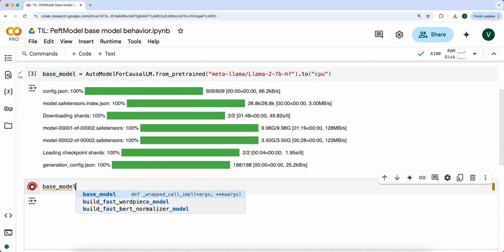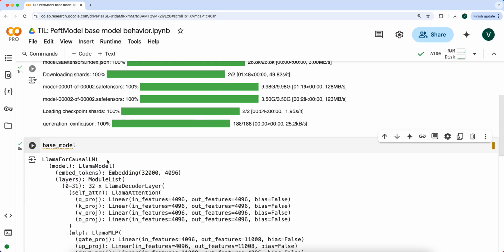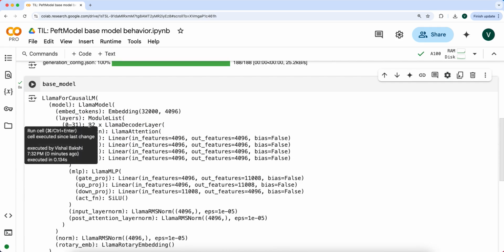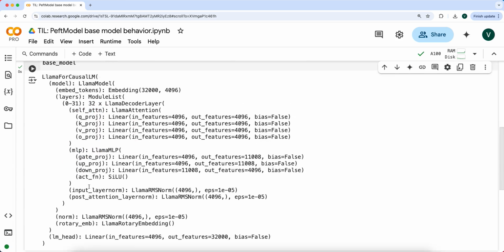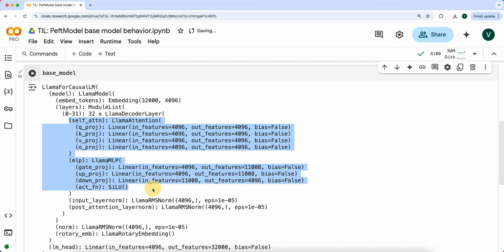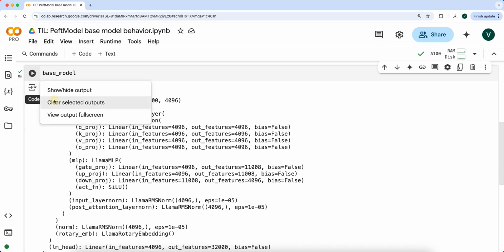Oops, base model. And the key thing is that there are 32 layers. We have a self-attention module, and then we have an MLP module and some other things as well. But these are the main layers that I'm going to look at. Inside the self-attention, we have Q, K, V and the output layer matrix, and then for the MLP, we have the up, down and the gate layer. All right, cool. So that's the base model.